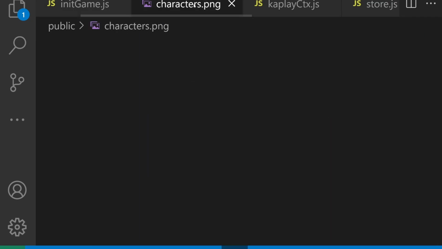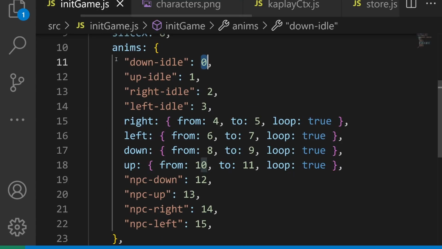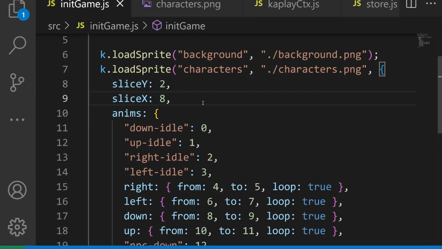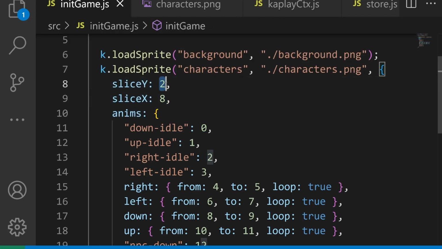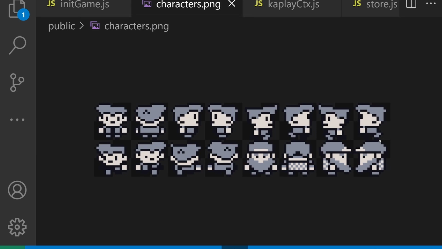How do I figure this out? Well, in the character.png, since we told Kplay that it's going to divide the character's sprite sheet using this, so 2 frames per column and 8 frames per row, that means we have all of our individual frames sliced, and the way a number is assigned to each is by the top left corner. It starts with 0, so this is frame 0, then 1, 2, 3, 4, 5, 6, 7, and then 8, 9, 10, 11, 12, 13, 14, and 15.